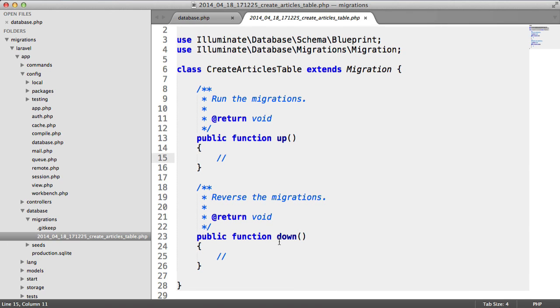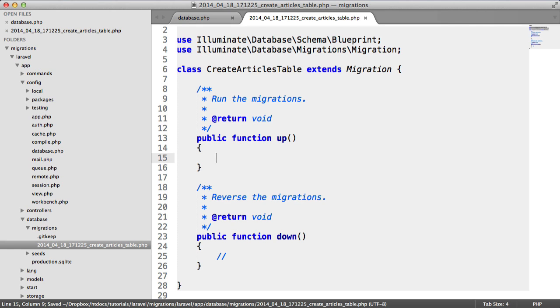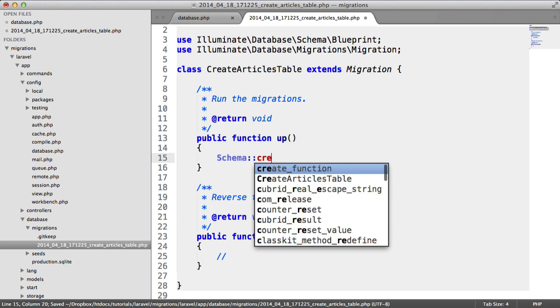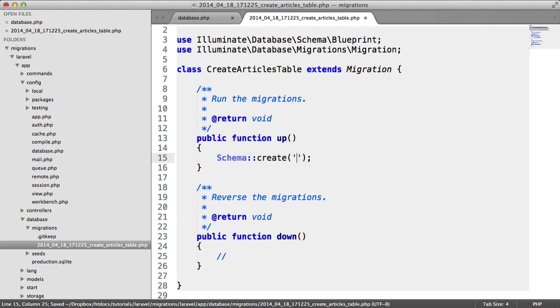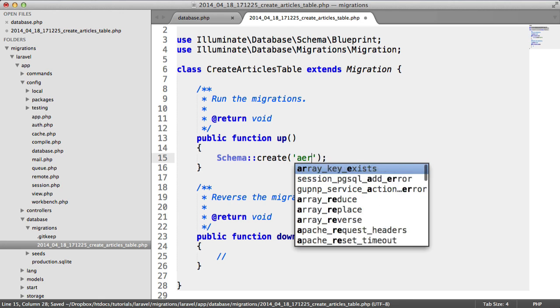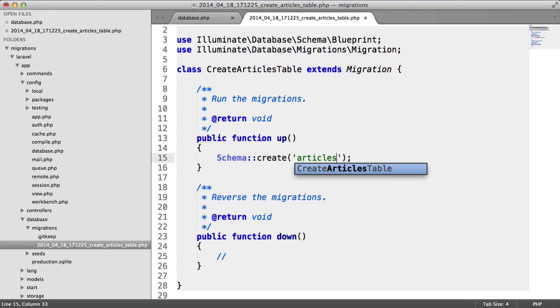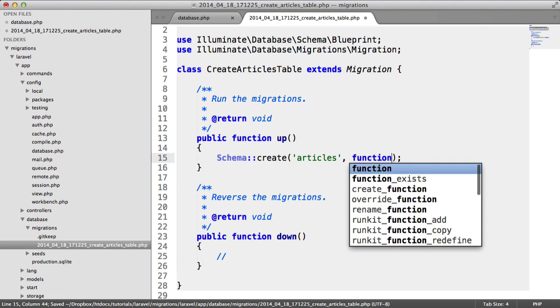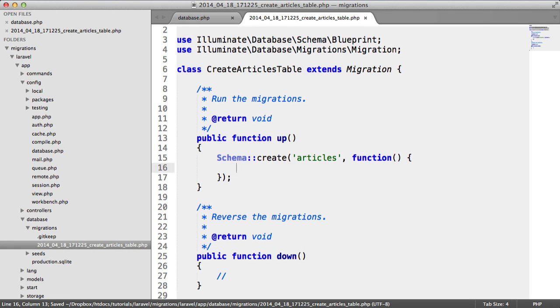Now up is what happens when you actually run your migrations, so for example, creating a table or modifying a table, and down is what's going to happen when we roll back our migration. So we're going to be using Laravel's schema builder to create our articles table. We use the create method, we pass in the name of the table that we want to create, and we also have this callback which we can then access the argument t, or table, or whatever you want to call this.